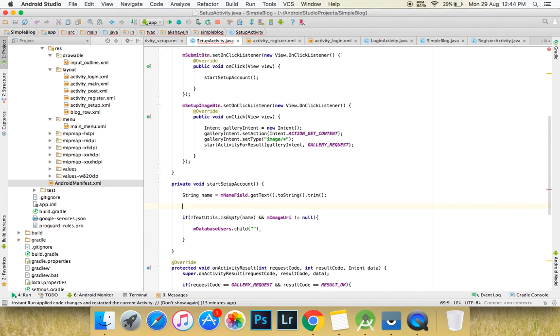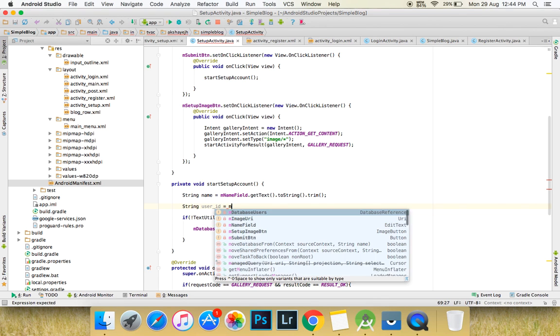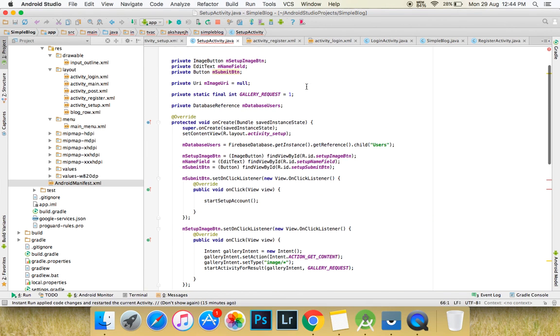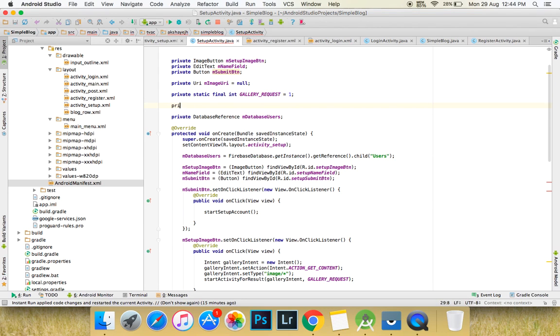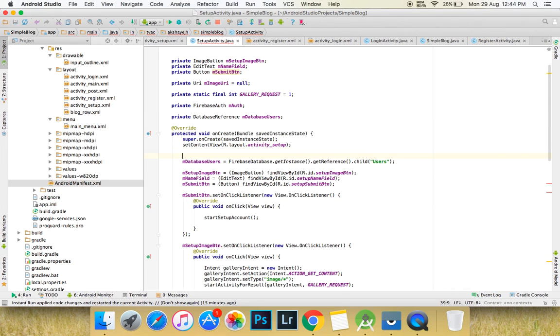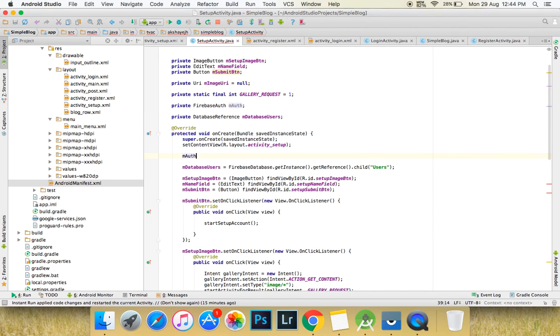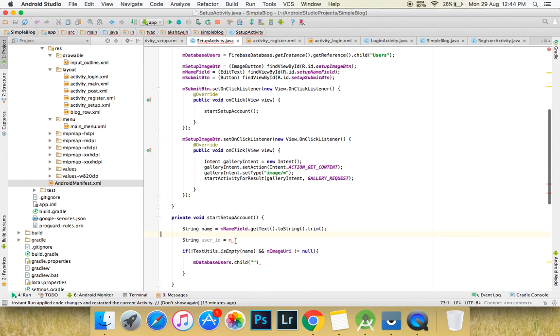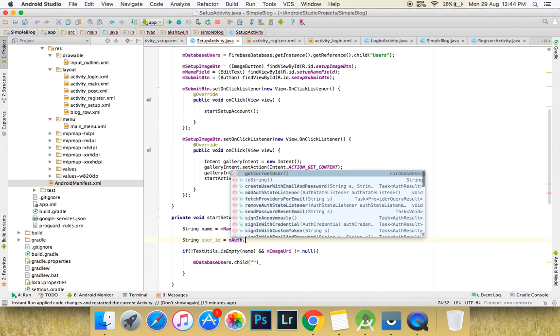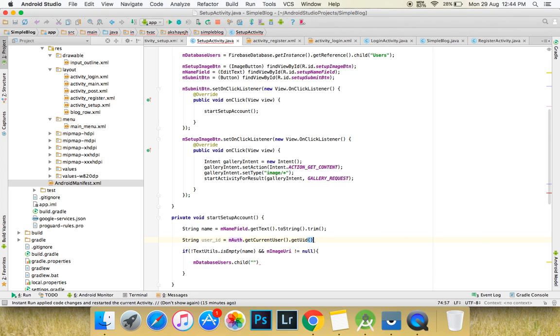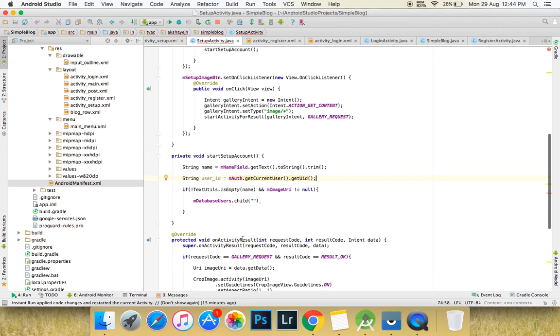So what we are going to do is string user ID equals auth. Now we don't have any auth setup yet, so we need that as well. So private Firebase auth auth, and here we do the setup. So auth equals Firebase auth dot get instance. So here we go, auth dot get current user dot get UID. So this is going to be the user ID.